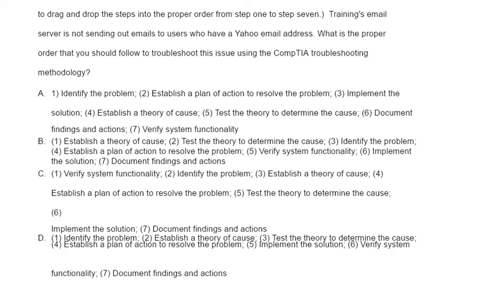Option C. First, verify system functionality. Second, identify the problem. Third, establish the theory of cause. Fourth, establish a plan of action to resolve the problem. Fifth, test the theory to determine the cause. Sixth, implement the solution. Seventh, document findings and actions.